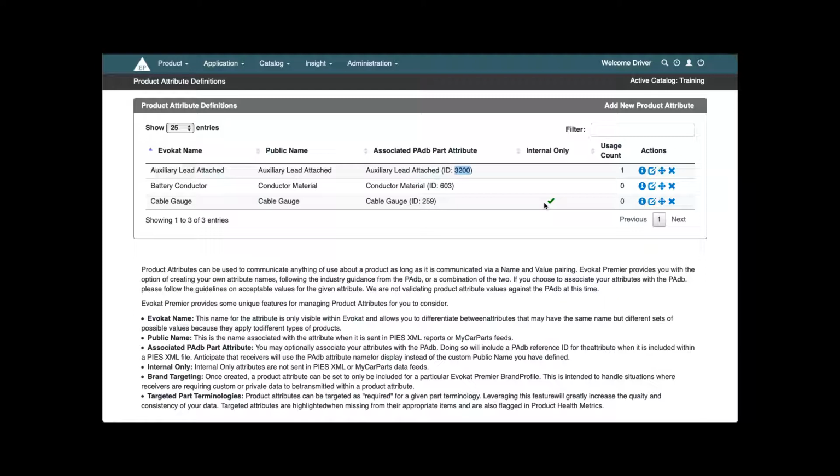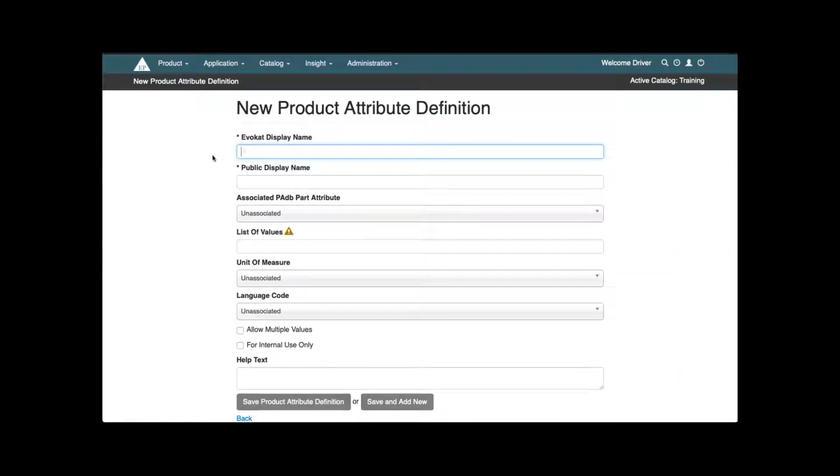But if for some reason you need to toggle a value on or off for a given file, you can do that with this internal only flag. Creating a product attribute definition works very similar to an interchange target in that you define your own internal display name, public display name, link it up to an ID if that is desired.